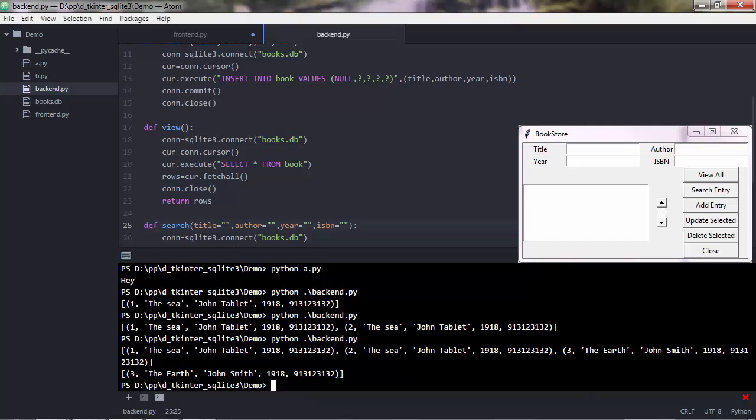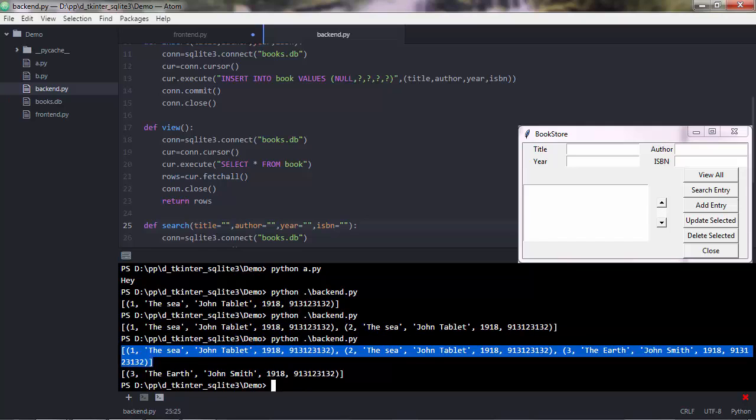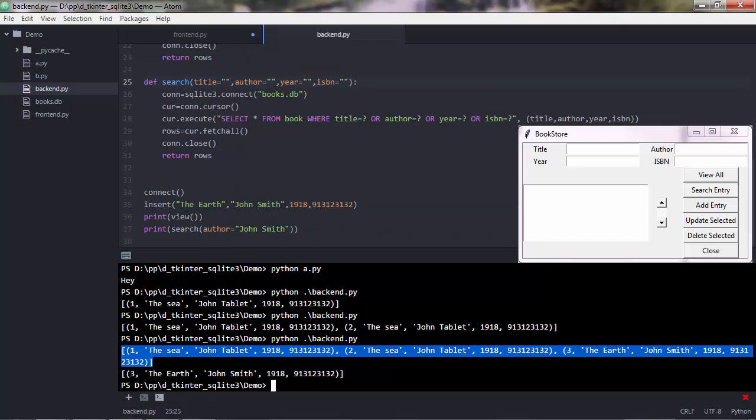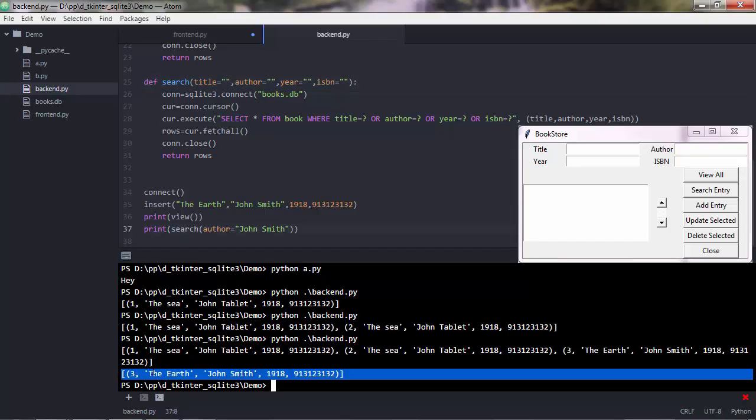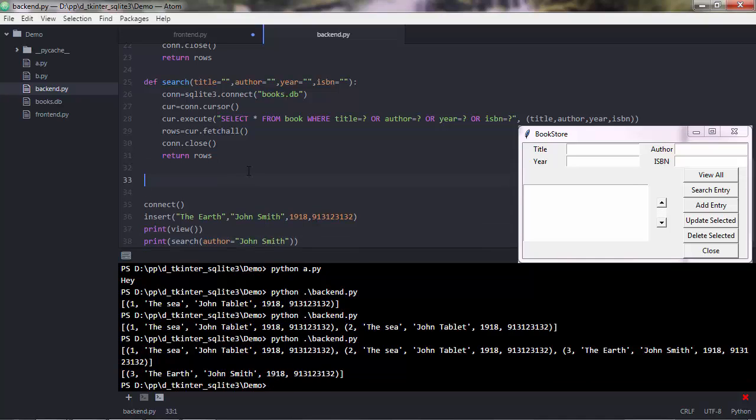So we got here this list of rows from the view function, because we also have the view function here, and then the search function returned this row for us. So the row with ID 3 and with John Smith as author. So that is working well. Let's go ahead and build a delete function now.